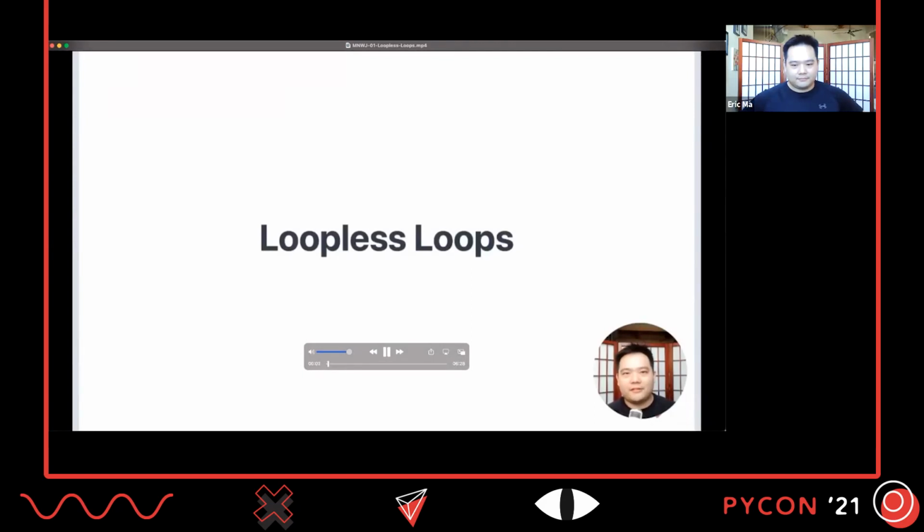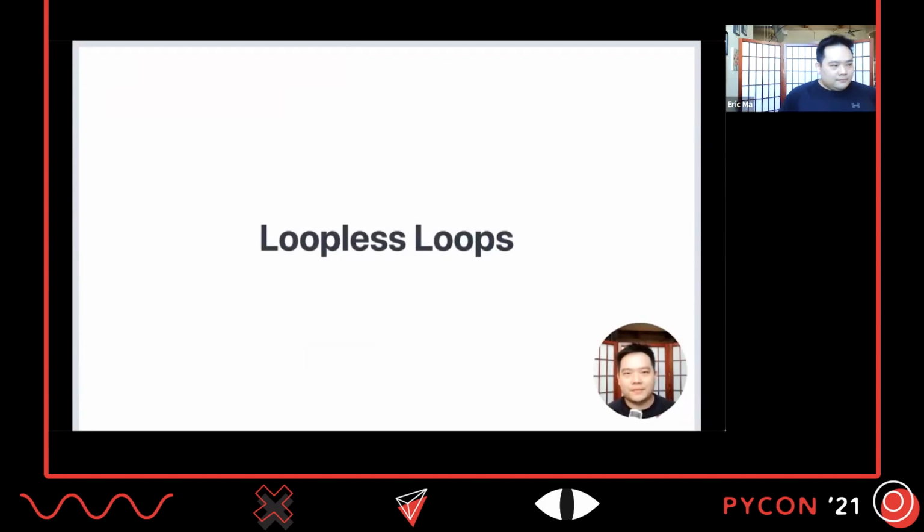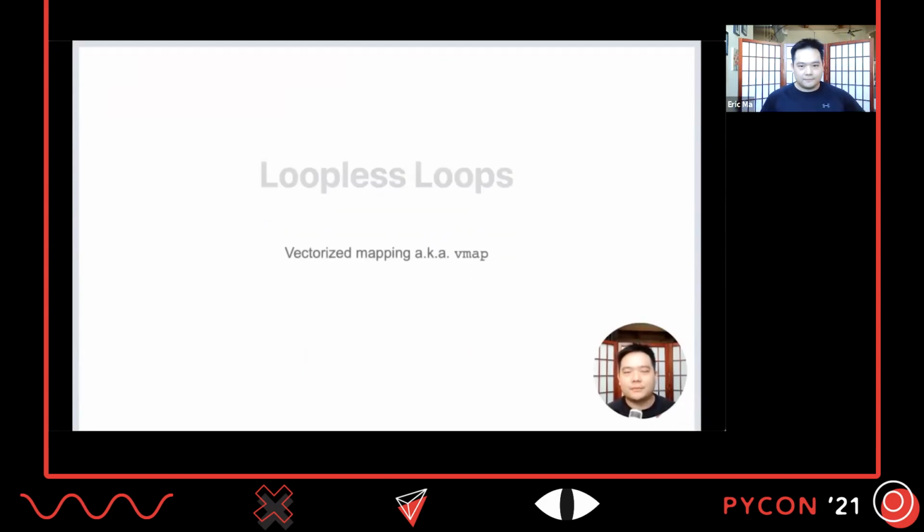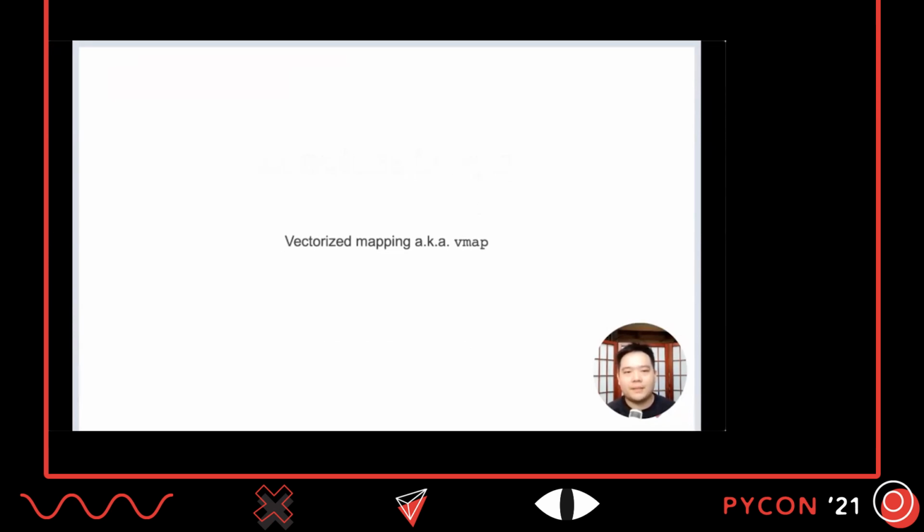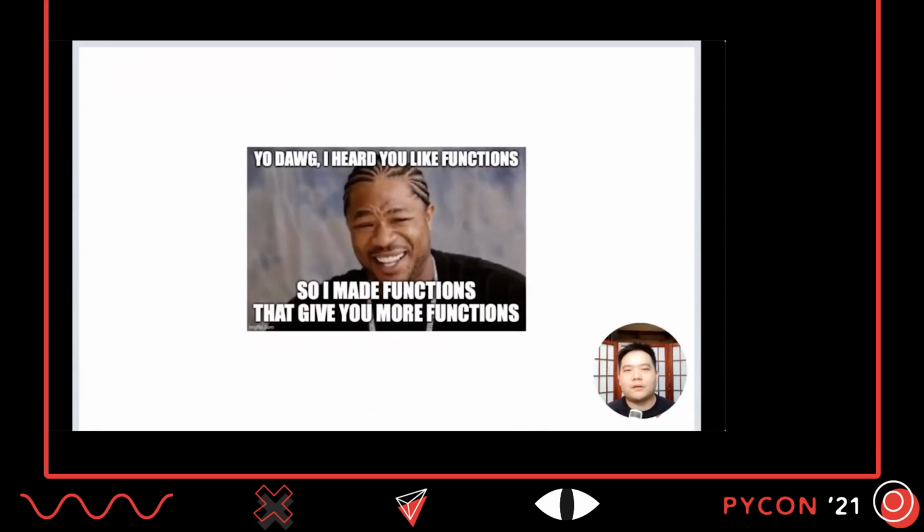Alrighty, let's start off by talking about loopless loops. In this section, we're going to be looking at this function that JAX provides called Vmap. Vmap is what we would call the first example of a functional transform. That is, it's a function that takes in another function and returns a modified version of that function. All right, so let's take a look at what the semantics of Vmap look like.